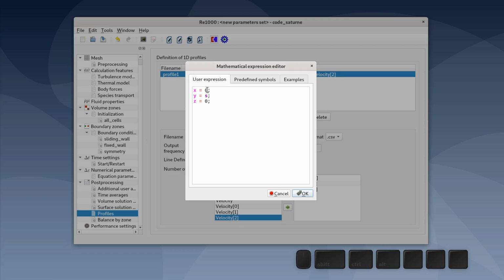So here, X will be 0, Y will be -50, sorry, plus 100 times S. So X will be 0 every time and Y will go from -50 to 50. And Z will be set to 5.